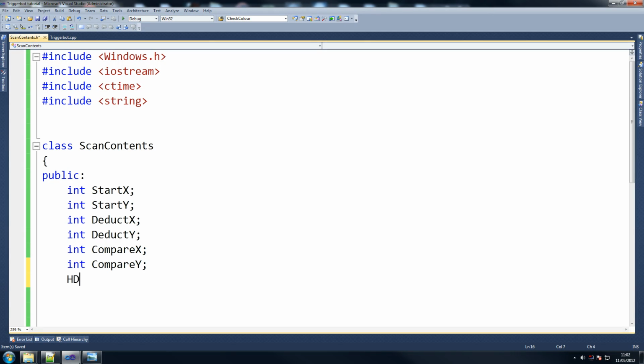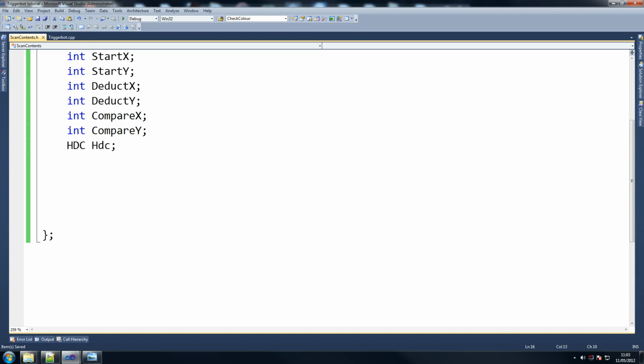And then we just do HDC, which is our handle for, I believe, each of our windows. But I'll explain that as we go along. So for scan contents, we're going to do our constructor now. This is going to have a lot to it. So int start X, int start Y.